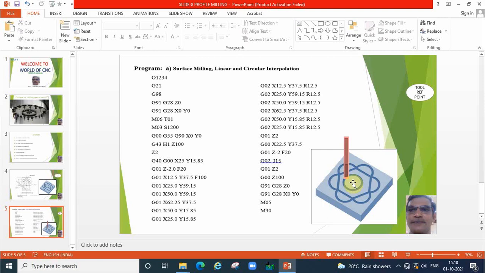Changes in x direction or y direction, easily we can tell. From this point to this point, x only changing. How much? It is 15 mm varying. Okay, it is coming towards the center point, so that it is a positive value. So that I am giving I15, I for x axis.